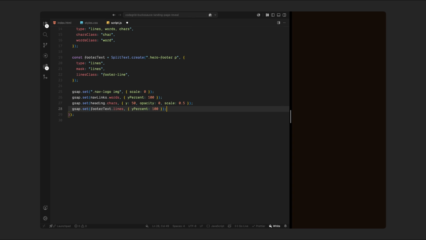Next, we'll set our starting states, so everything is hidden before the reveal begins. We drop the nav logo to scale 0, we push the nav words and the footer lines down by 100% of their own height, tucking them out of sight below their masks, and we take the heading characters, nudge them down a touch, fade them out, and shrink them to half scale, ready to pop in. So at this point, none of the hero content is visible yet, it's all queued up and waiting.